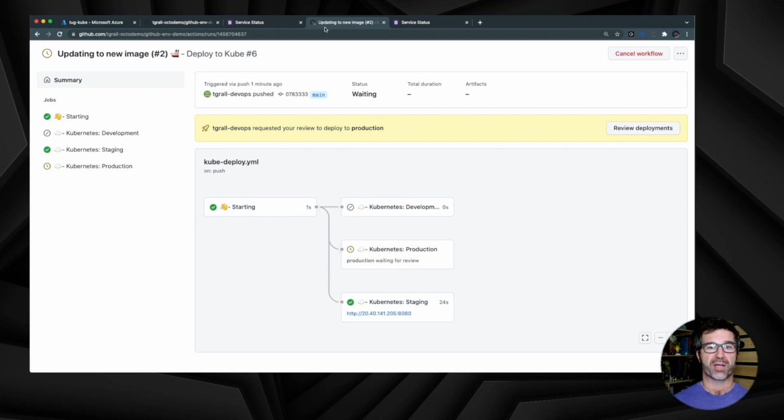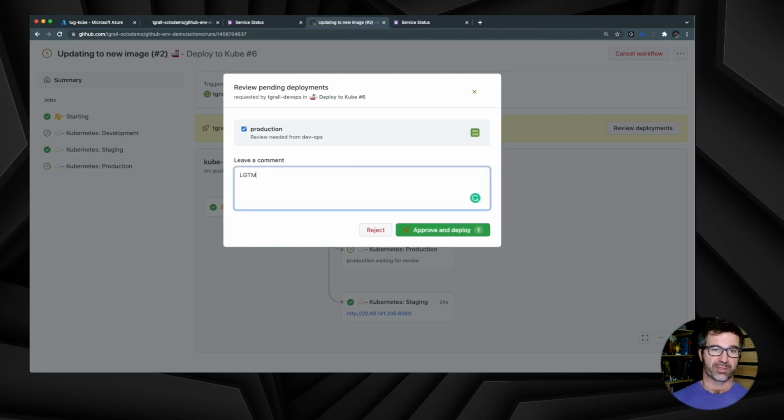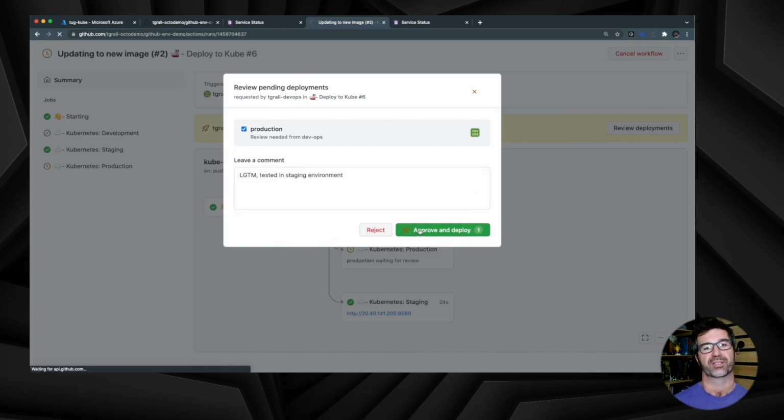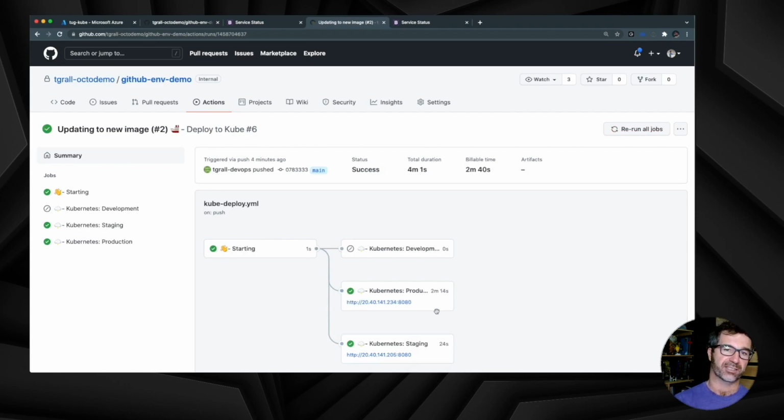and now we have to manually approve, based on the policy rules that have been defined in the environment, the deployment into production to make the deployment itself. So looks good to me, I have tested in staging so I can approve the deployment. So now the workflow will continue, but this time with a job that is targeting production.